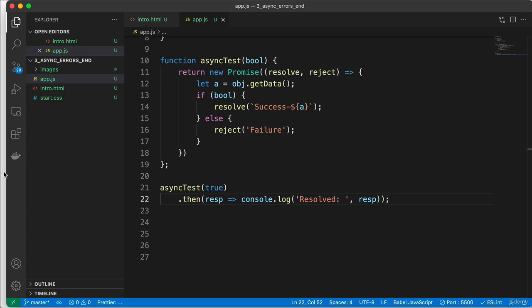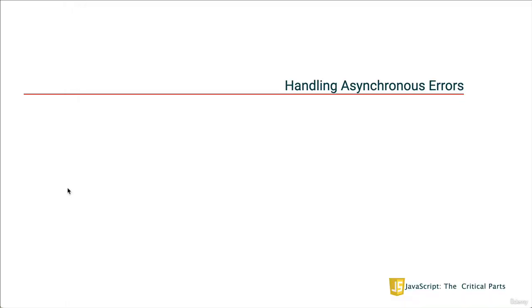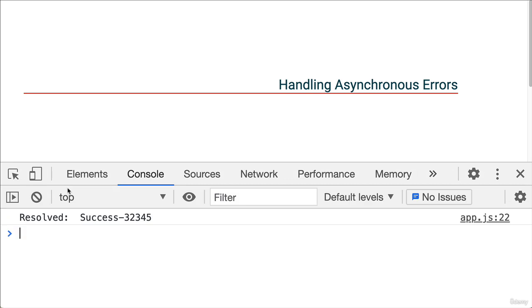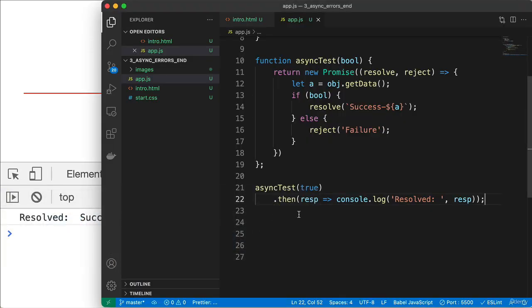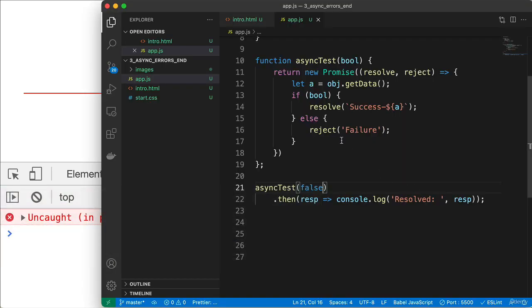So there we go. And let me go ahead and save that. We're going to take a look at this. Let me resize this here so we can look at this easier. And take a look at the console, and we can see that that is resolved. Now, what happens if we go ahead and reject this? If we cause it to reject, remember I can pass in false, and it will reject. Notice we do not handle that. The rejection is not handled at all. Uncaught in promise failure. This is what is returned from the rejection. Right here we see that.